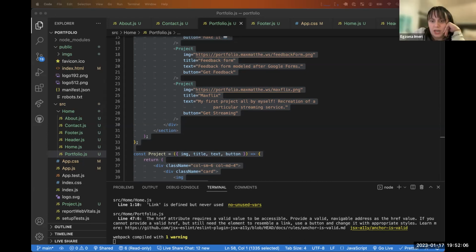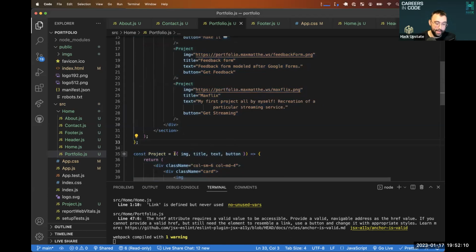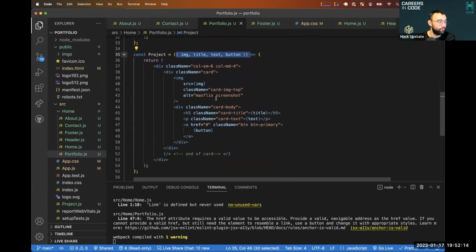So you put the image, the title, the text, and the button. That's it. Yep. And then we pass that in as the props when we make it. And then we modify our return to include our props.